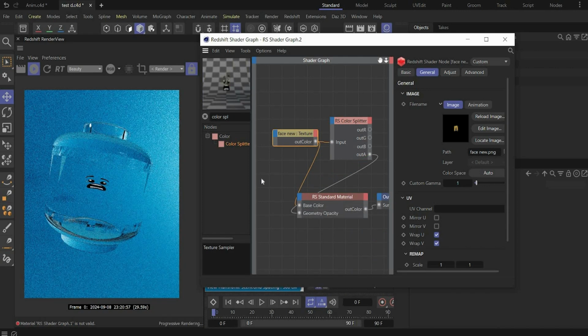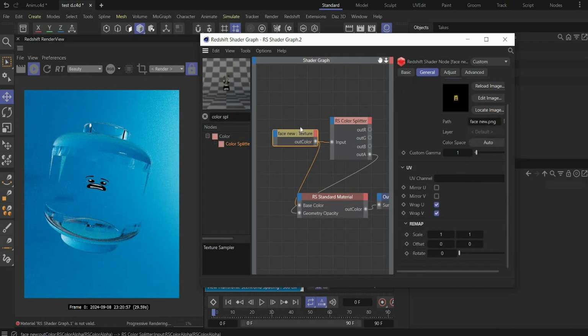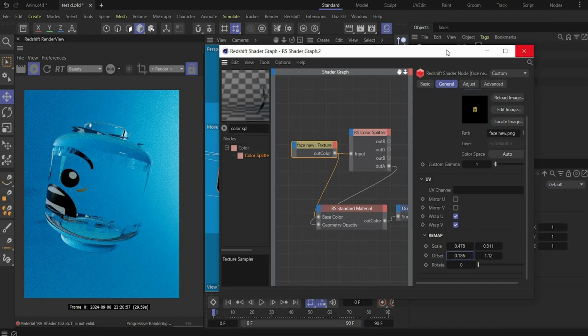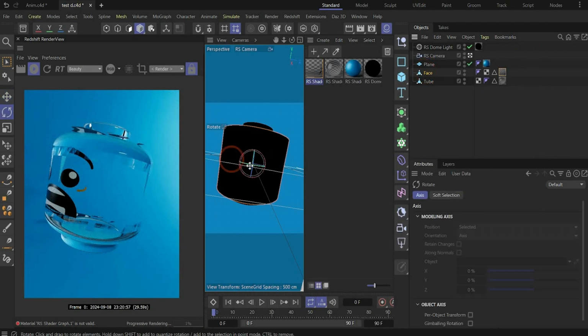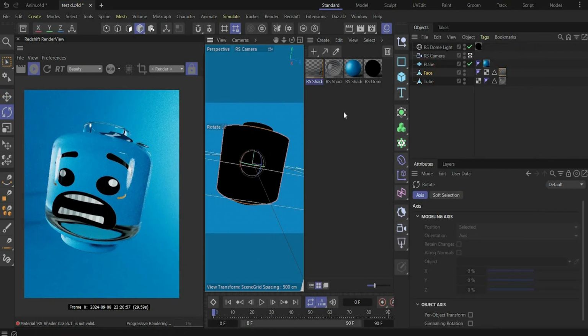So now we have the face and we have to rescale it now. Go under the image and choose values. So these are my values for the beginning. Select the face and rotate it first. All right, now it looks like this.